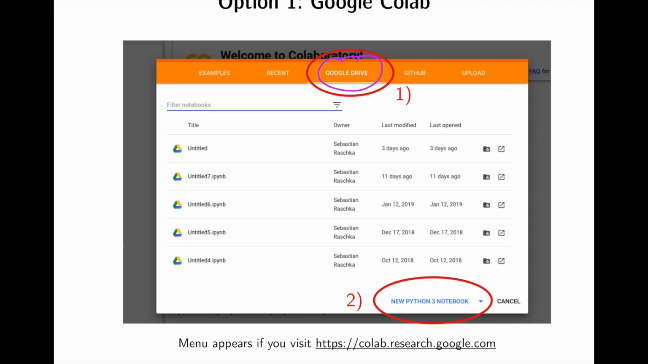One is directly from your Google Drive. One is by putting in a link directly from GitHub, and one is uploading it from your computer. You will probably use a mix of these. So if you worked on some project locally and you want to run it on a GPU now on Google Colab, you probably just use this upload button.